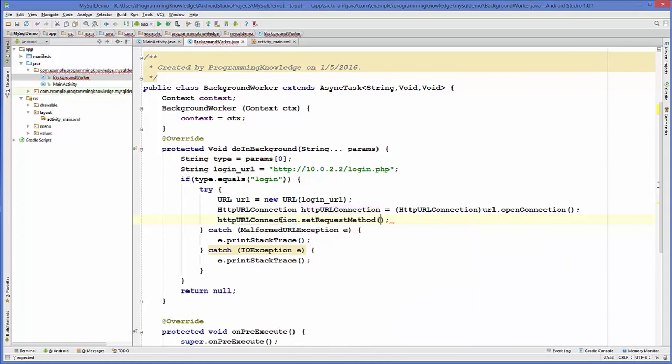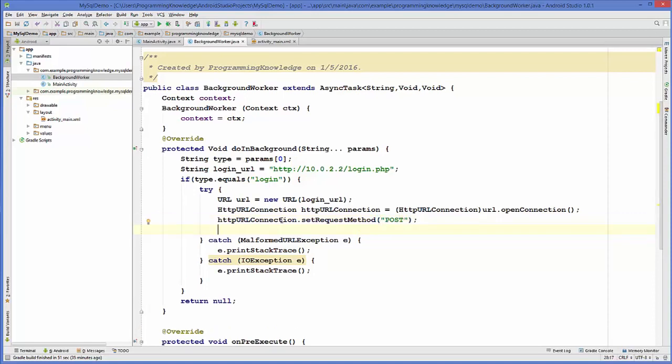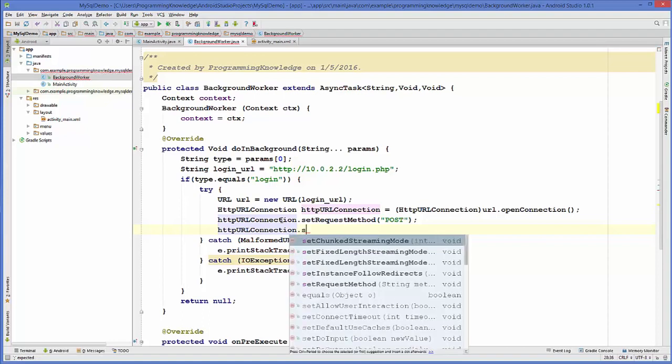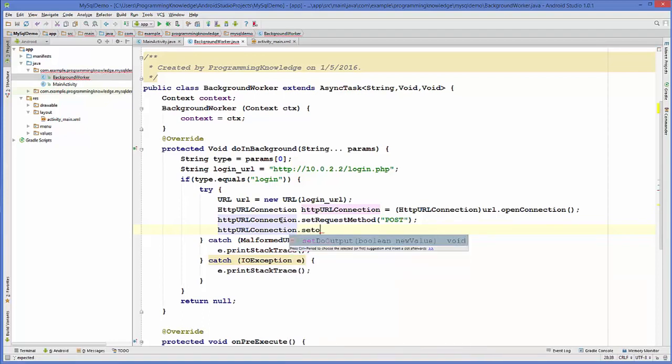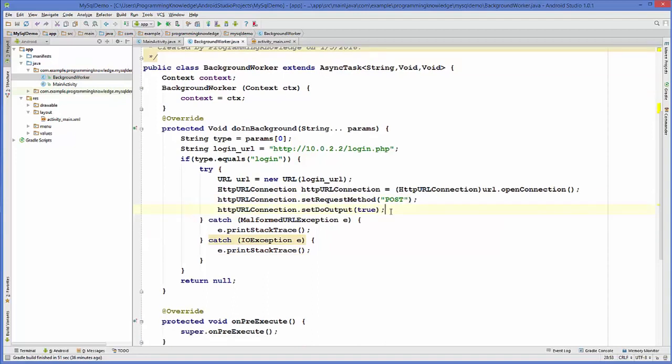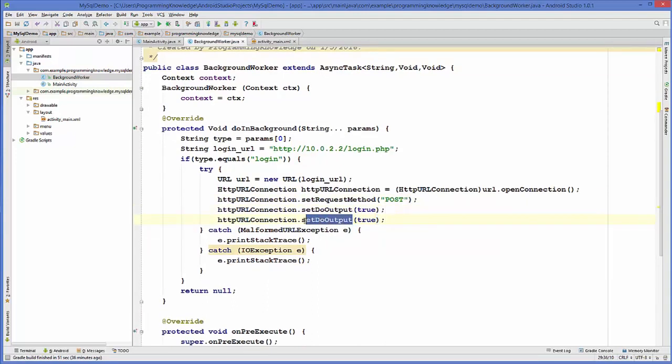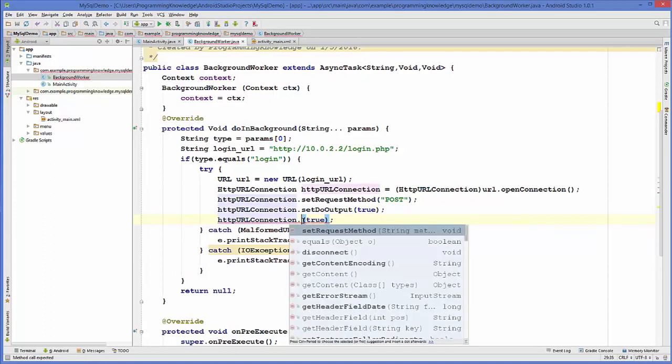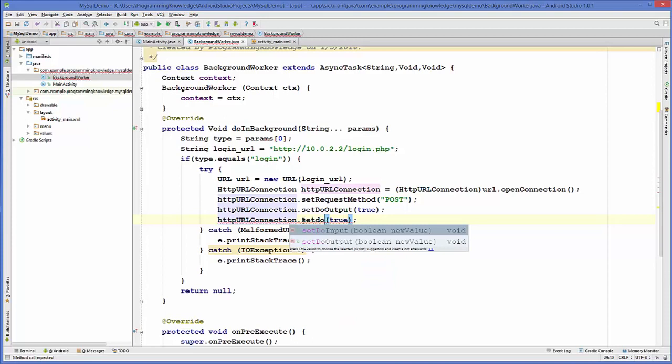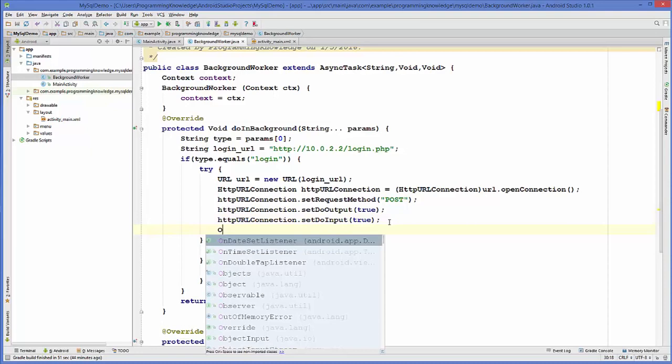Now you can take this HTTP connection and set your request method. First of all, our request method will be POST. It's something like a REST request, so you just need to write POST here, and then you need to set some more methods. For example, setDoOutput and make it true, and we also want to set doInput. So just copy this, and instead of setDoOutput you just use setDoInput.